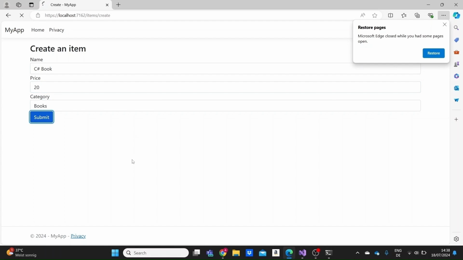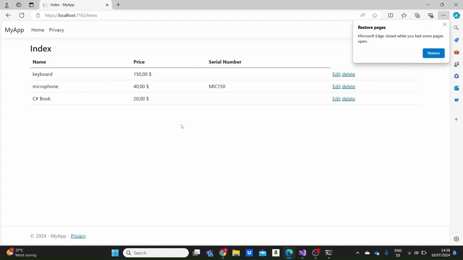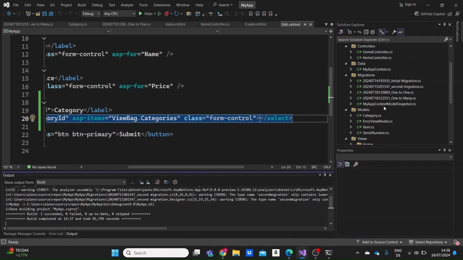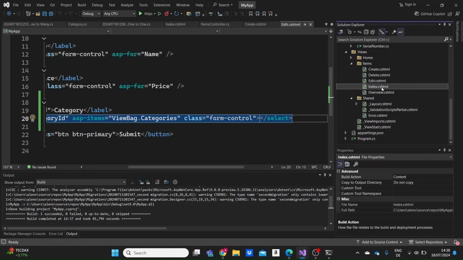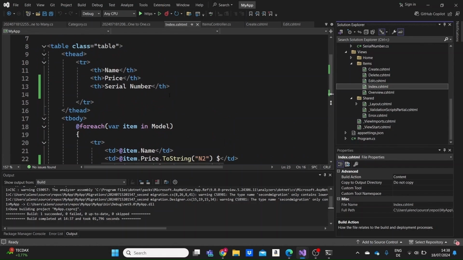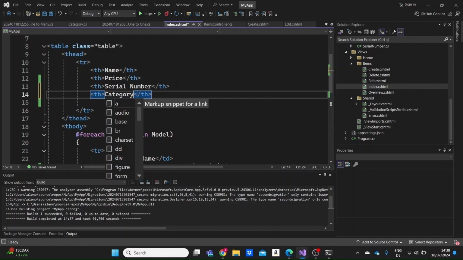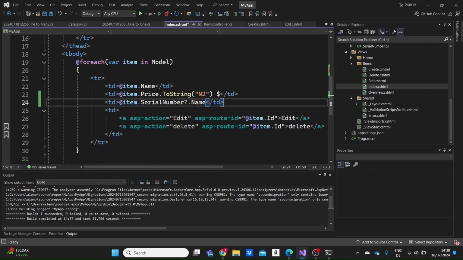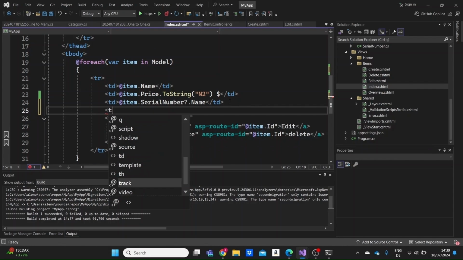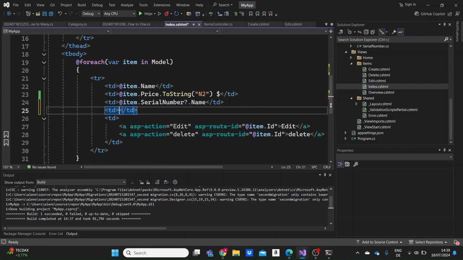Let me submit it. We should be redirected to the index page. A C# book was created here. We had the price. We didn't give it a serial number, but we forgot to write a column for the categories actually. So let me go back to the project, to the index view page. Okay, just another column header here for the category, and down below as well to get the value of the category for each item.